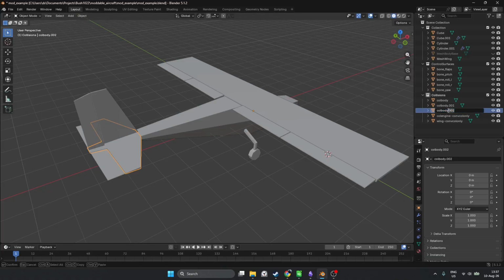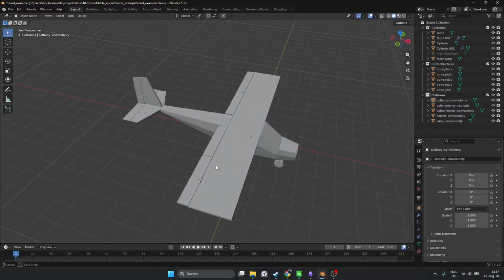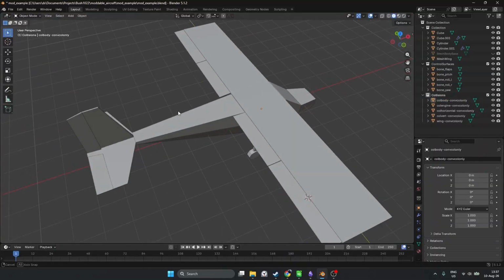Yeah, this is the convex. No, this is not vertical. This is horizontal. And now I have all the collisions I need, so the game will be able to work with the aircraft.